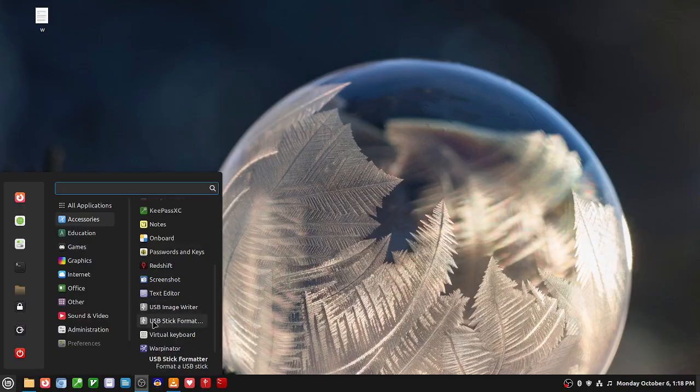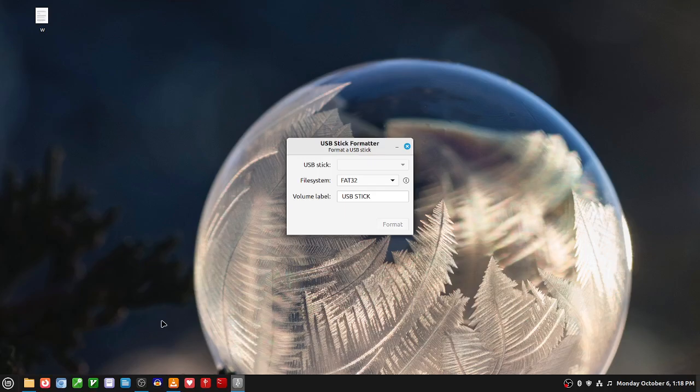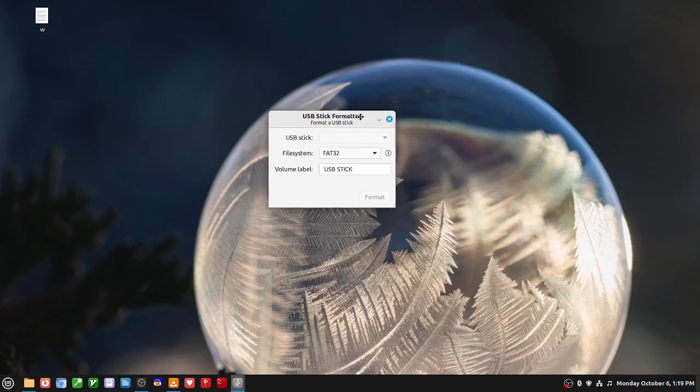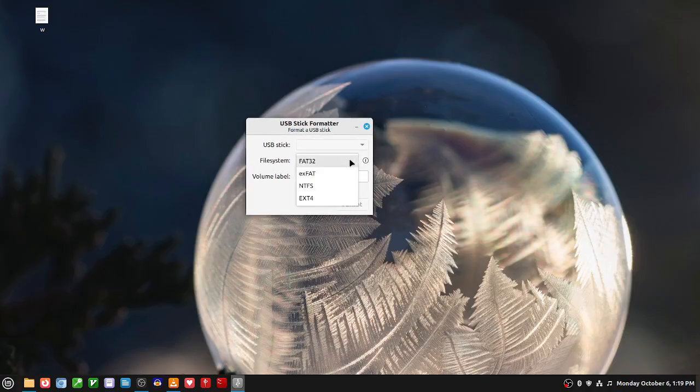Now, these tools make it really easy. So say you're downloading an ISO, like a Debian ISO or Ubuntu or Linux Mint ISO, and you want to put that onto a USB stick and install it on a different computer, you can use these tools. What I'll usually do is go ahead and format it first. So pull up this USB Stick Formatter.